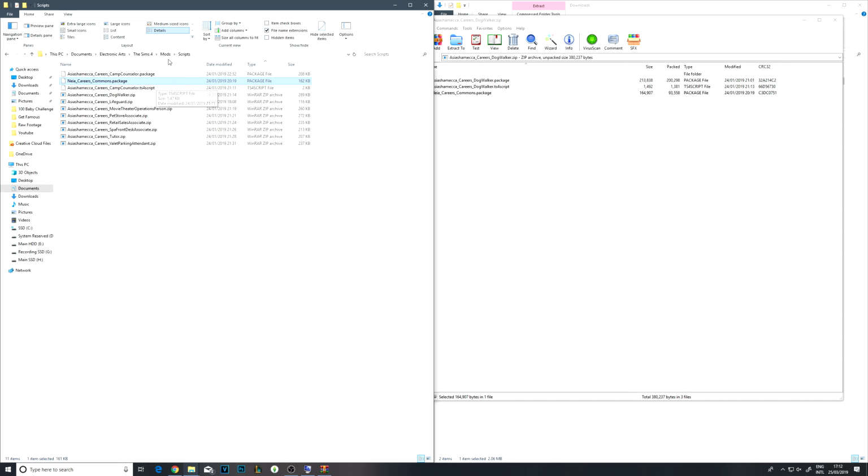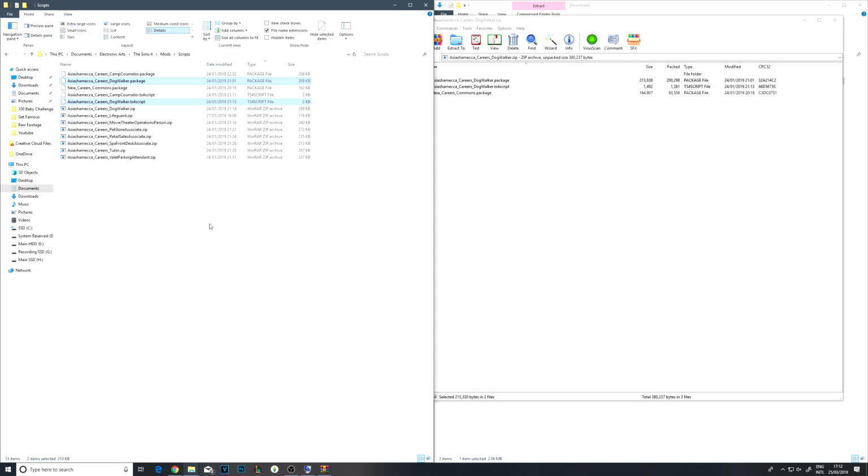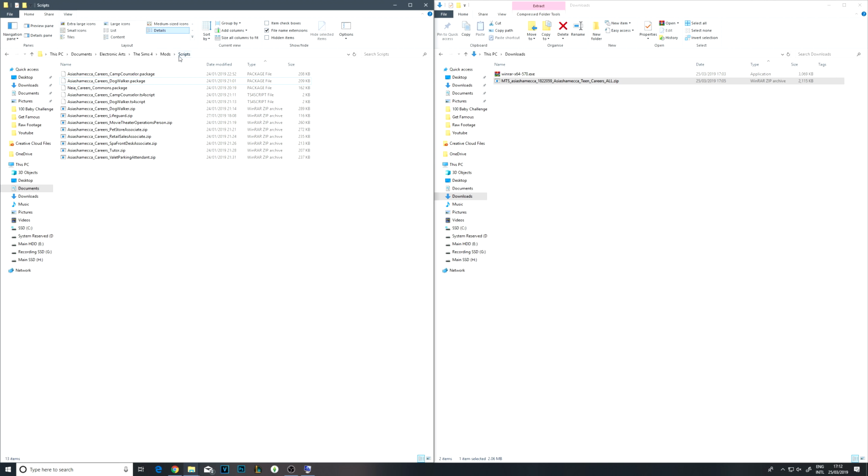We have already got that in the scripts folder, so we're not going to need to extract that as well. Let's select the top two files, which is the package and the Sims 4 script file, and then we can just drag it into our scripts folder. And there we go. We've got them installed. Perfect. And that is mainly how you install your script files.